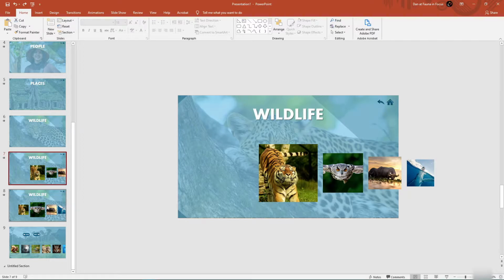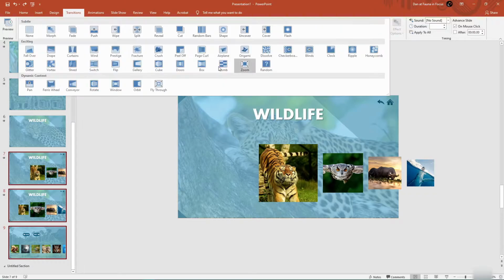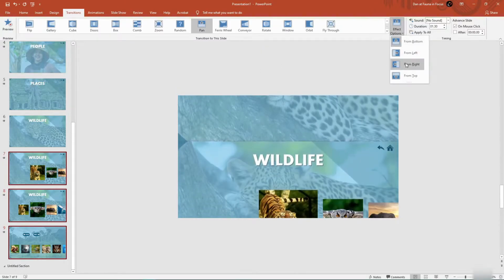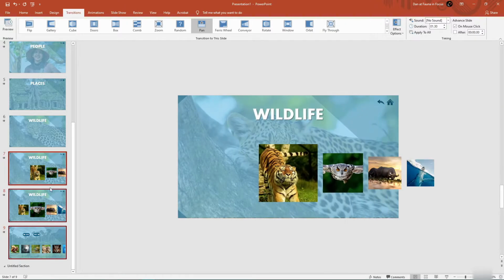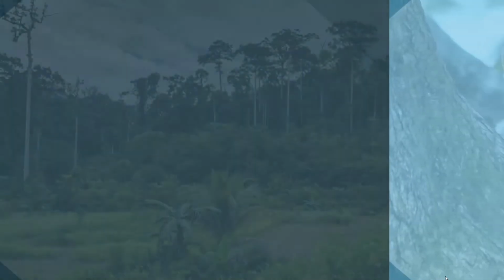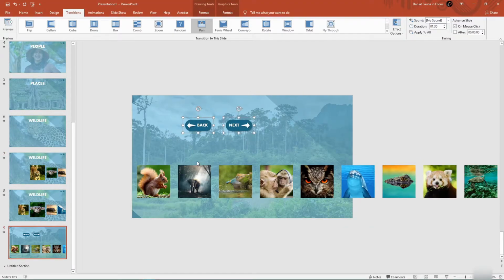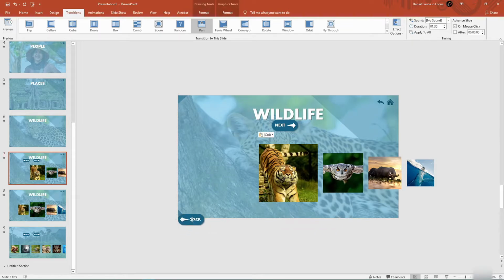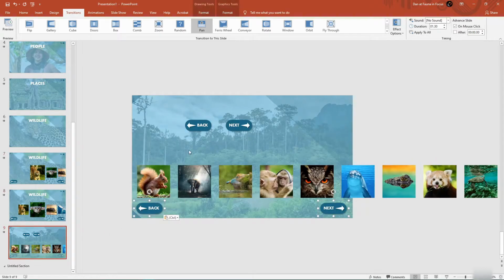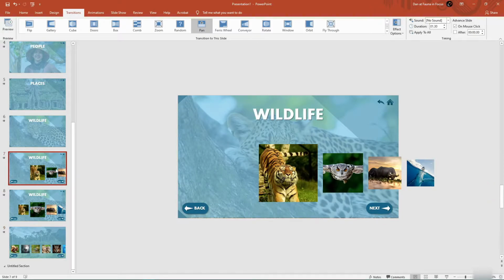And so what we're going to do for these slides is we're going to use a transition that is going to pan from the right. And so you see what's happening right now is as we go to the right, which I need my buttons for. So let's put them in. So, put you over there. Okay. There we go. We've got a next and a back.